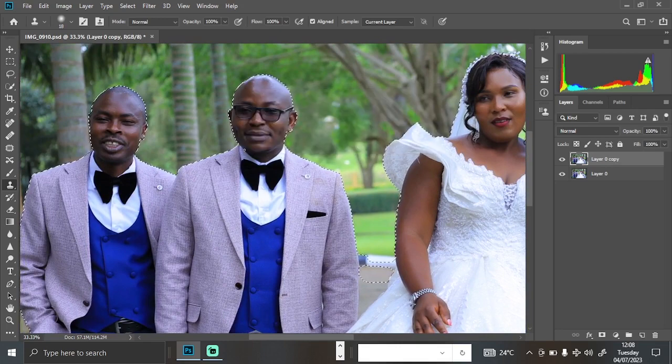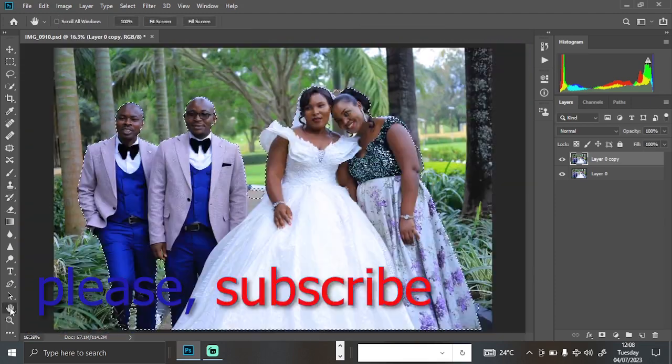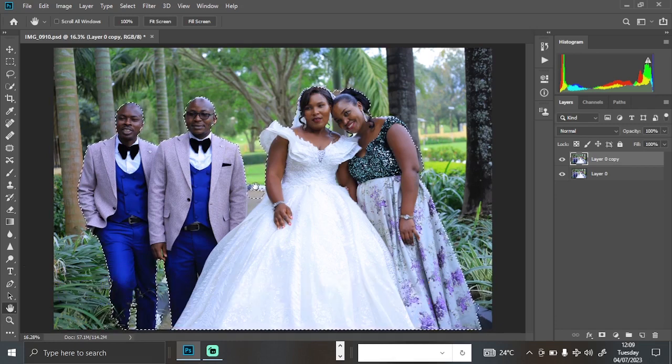So now after this, let me zoom out. After this, you can press this hand key in order to fit it fully on the screen. So I'm going to now come to the next step.